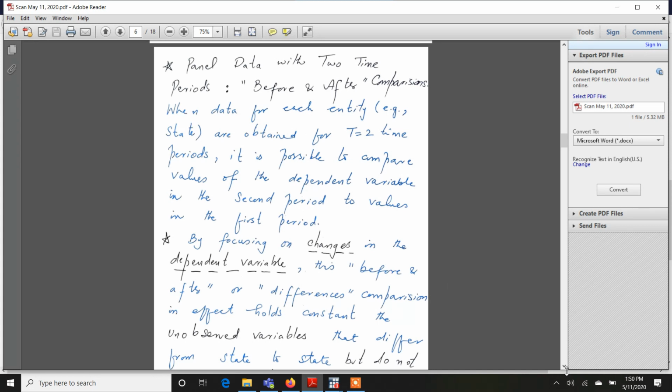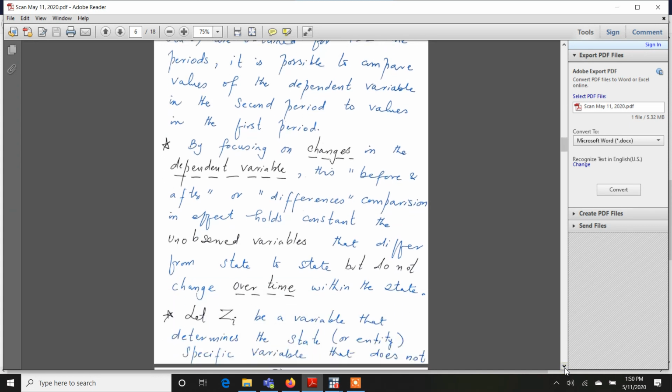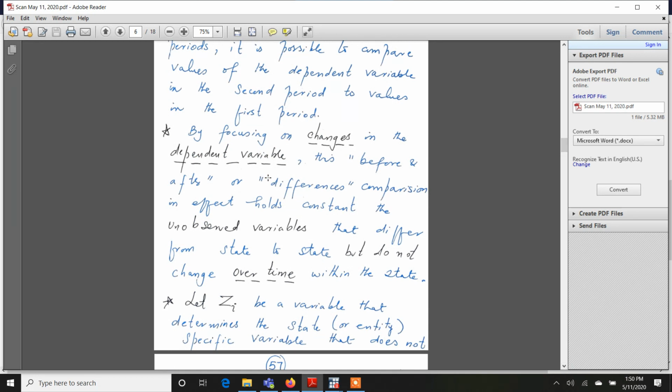Okay, so for example, we want to predict the changes in the dependent variable, that is, the before and after comparison, and it holds constant the unobserved variable from cross section to cross section. What is being said here is that even if we have omitted variable bias that is expected to differ from cross section to cross section, it remains constant within each cross section.